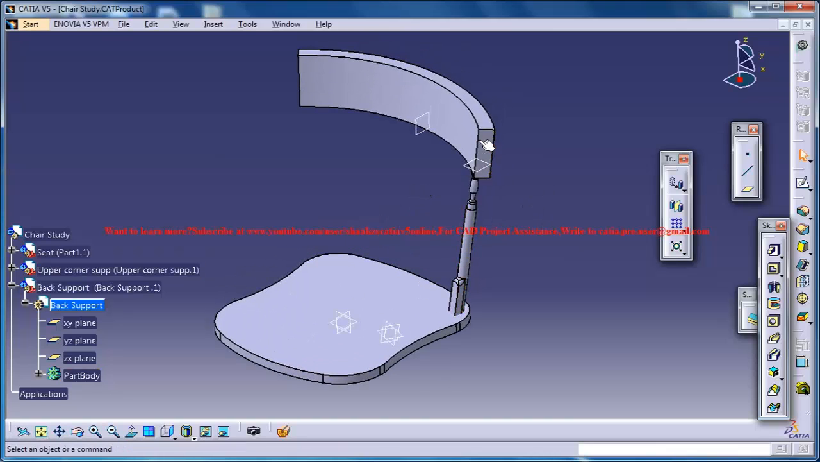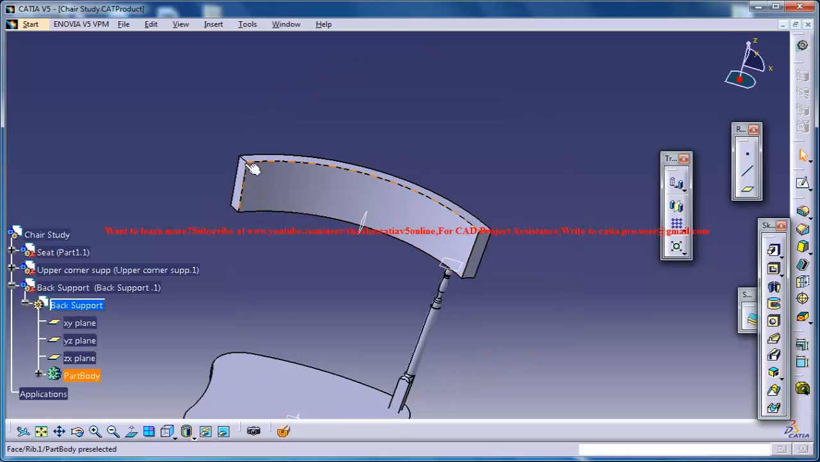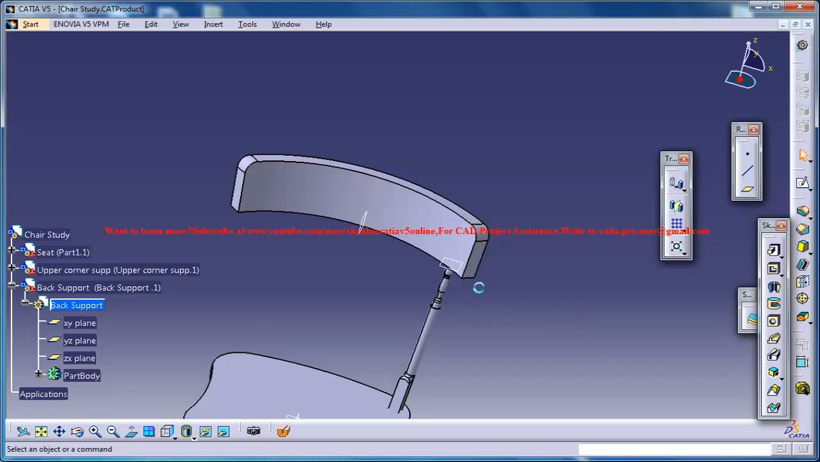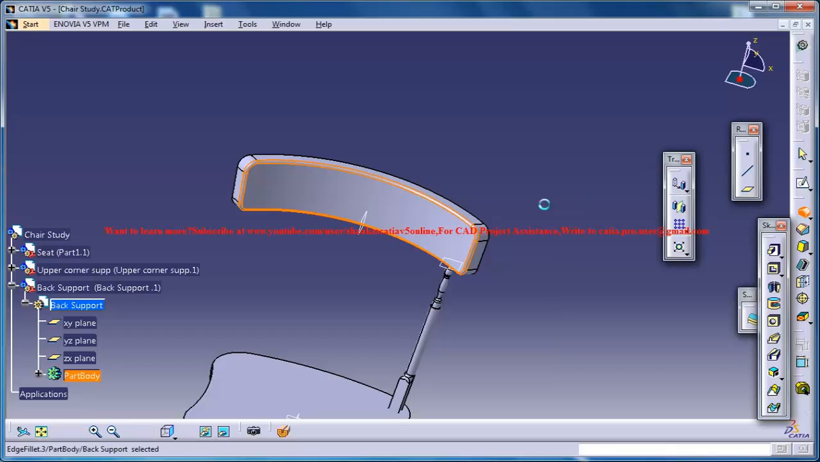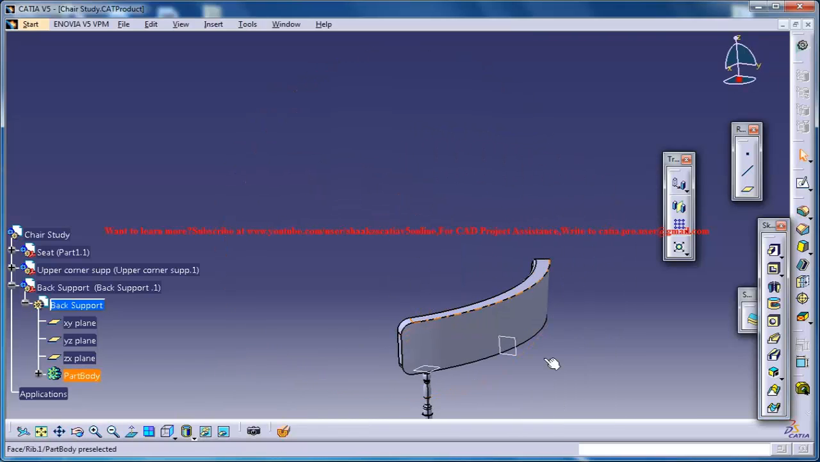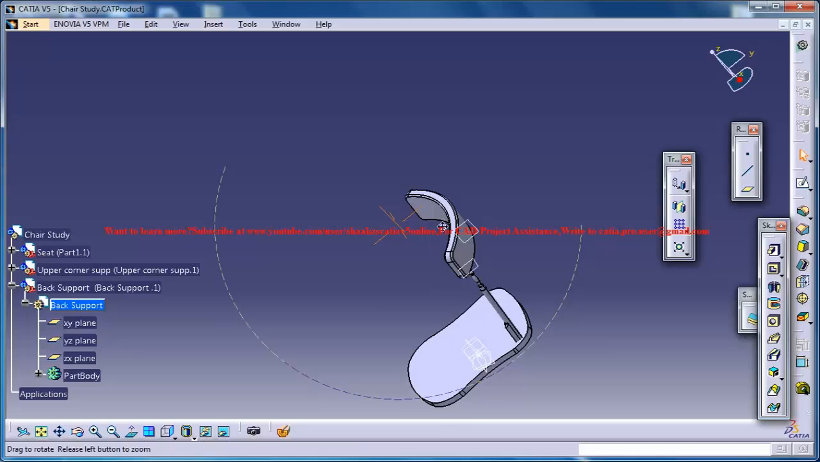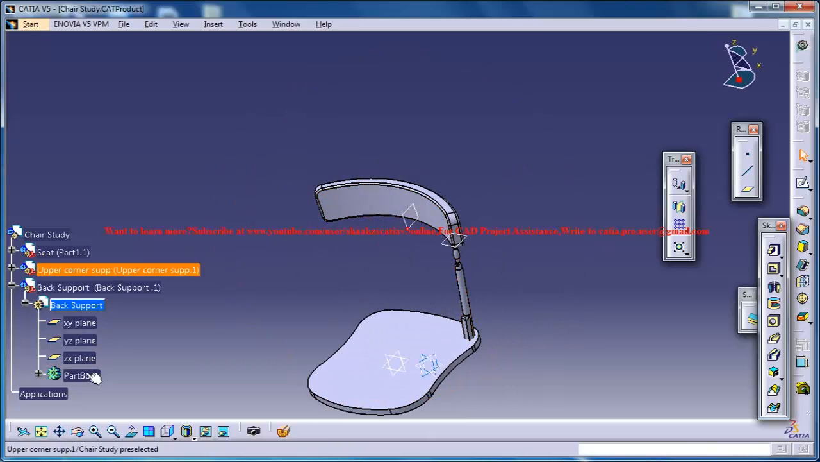What you need to do next is to select this edge and this edge. Before doing that, make sure that you're on the part mode, and you are under the back support. So now just go for the edge fillet, and you could specify a 25 mm fillet here, and you could give a 20 fillet here, and you could give a 5 mm fillet here, and another 5 mm fillet here, and just switch back to your other view.